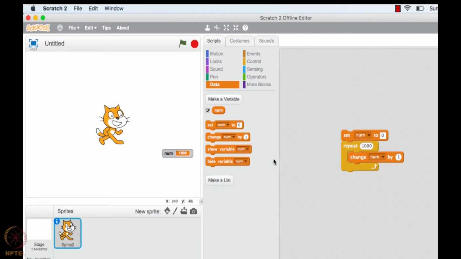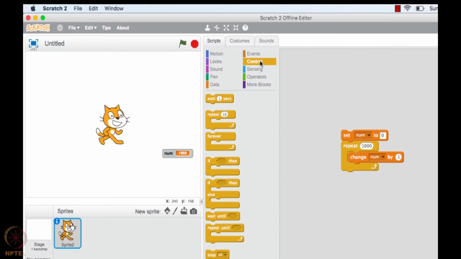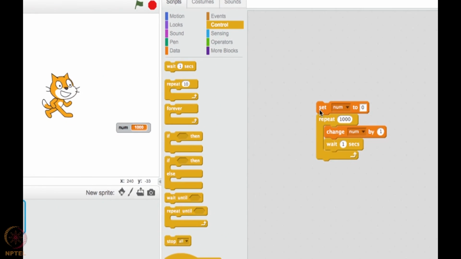Correct? Now let us go slowly and see what is happening here. You'll be surprised that this is so easy to do. Go to control, go to wait, and plug in wait here. Now you all know what is going to happen, right? Set number to 0, change number by 1, wait for 1 second, so you can peacefully see how this changes 1 by 1 with a second's pause in between. All of you, I'm sure, would have guessed what this is going to do. Let us double click and see what exactly it does.